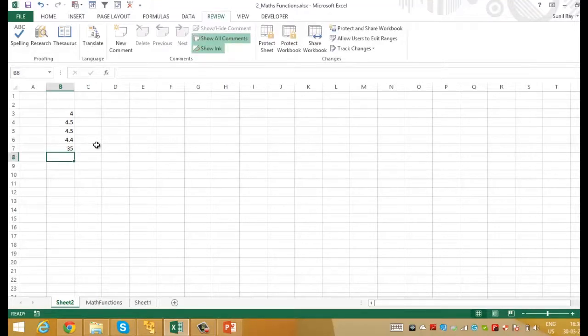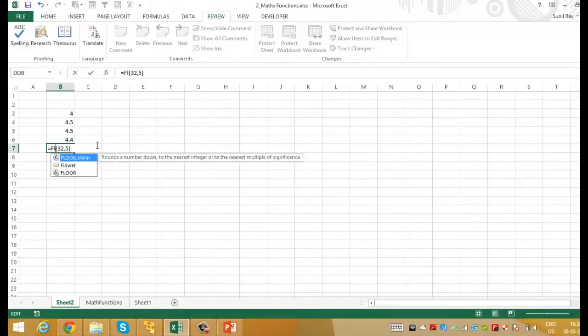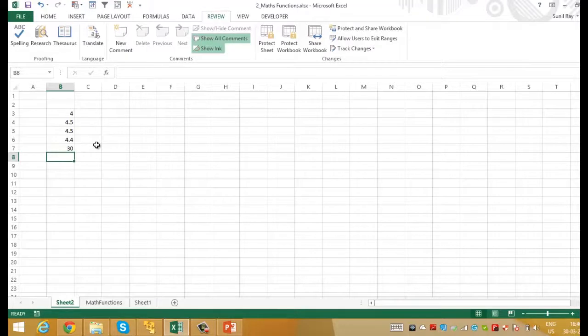Let's use the floor function with the same arguments, and the answer should be 30 because the floor function returns the immediate lower number and it should be divisible by the multiple value. So the number that we should get is 30, and we have got the output as expected.